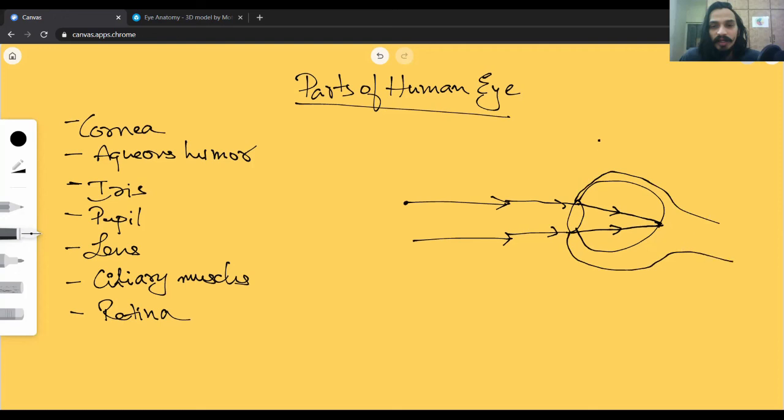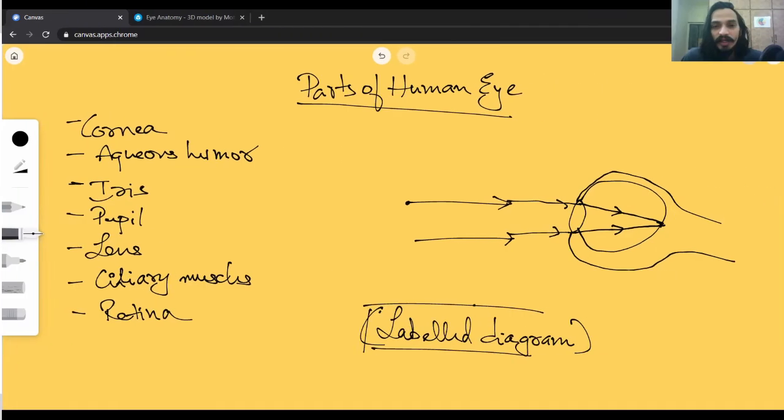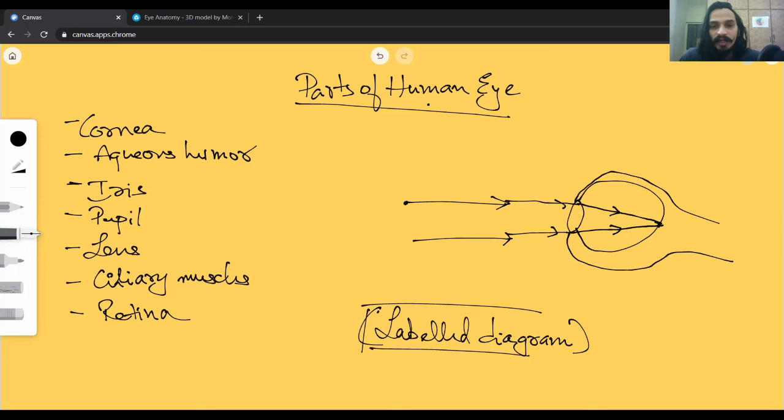What I want you to do, once your class is done, make a note of the diagram that's there in your readers. It's basic enough. And just remember what are the names of each of these parts and what they do. Only when they all work together can you be able to see. So each part and its importance, what it does, and which part it is. A labeled diagram. Remember that. I'm going to write it here: labeled diagram. I hope you're able to follow. Do make a note of all of this and make sure your diagram is ready with you in your books.